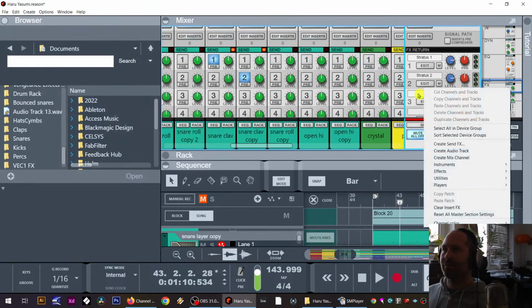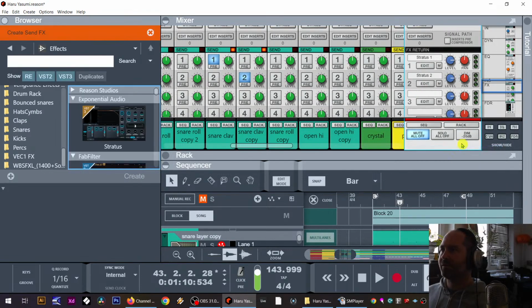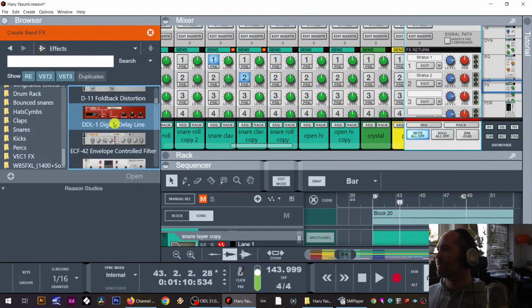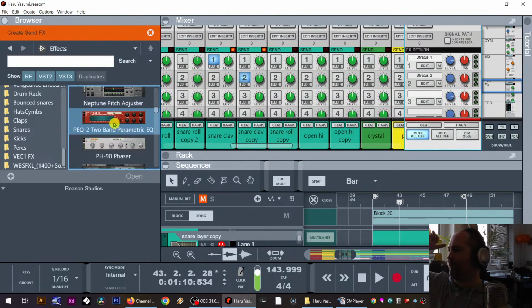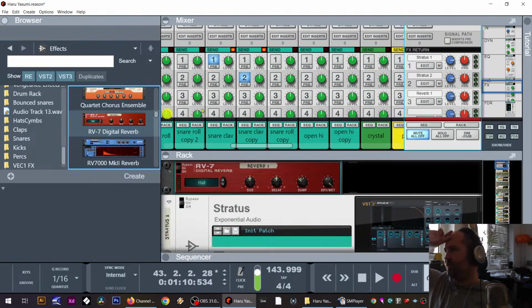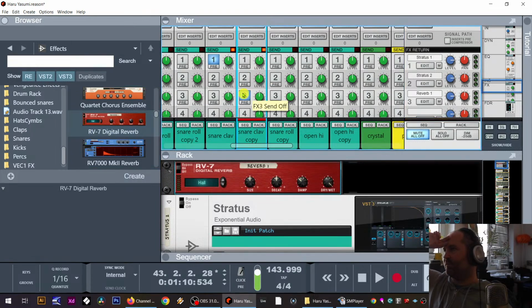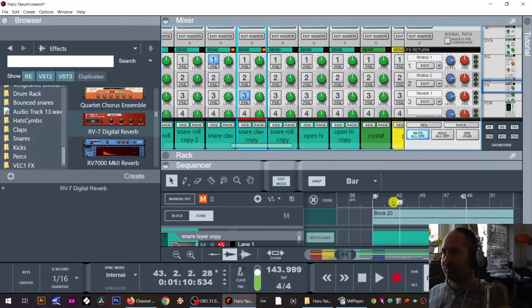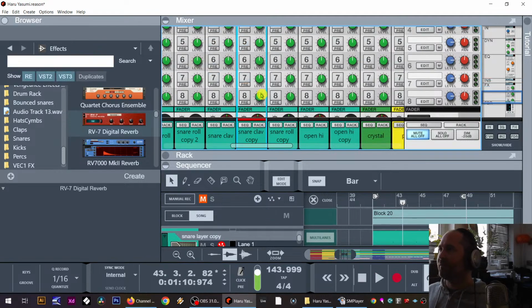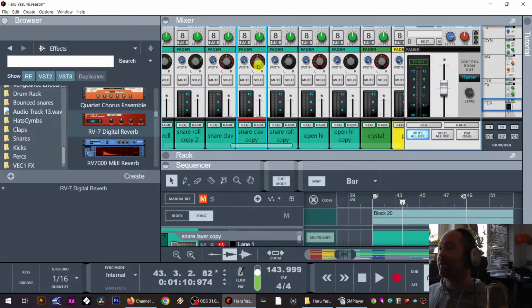Let's maybe add another reverb. Create send effects, Reason devices, digital reverb. I'll remove that. Add this reverb instead. Let me try this. Make the decay quite big. Ah, there we go. That sounds like something. But let's pan this to a different side.